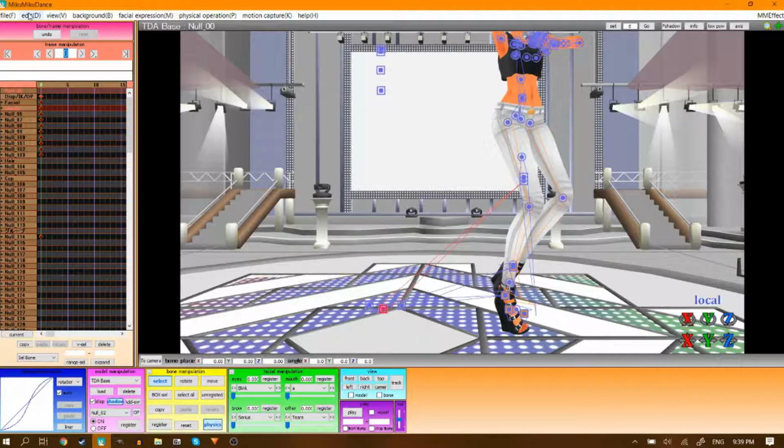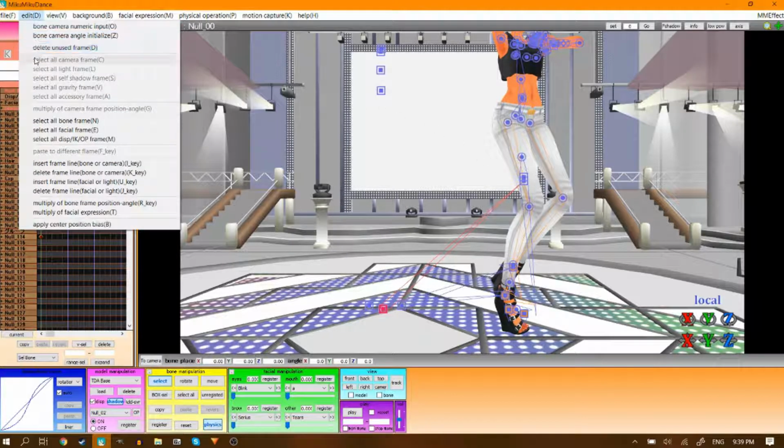Okay, I'm also sorry for the horrible construction of this model's bones. I'm kind of bad at it.